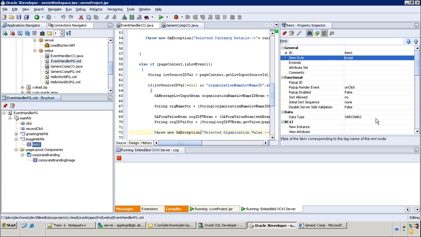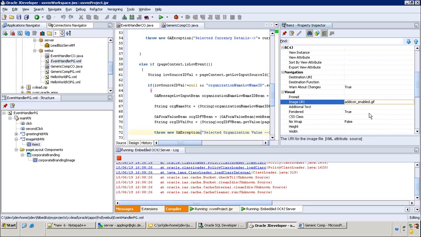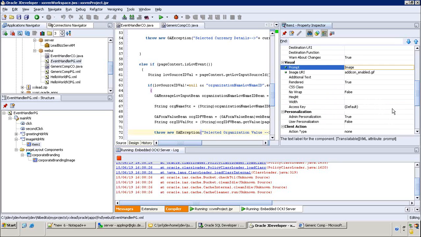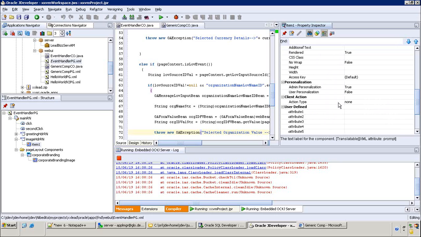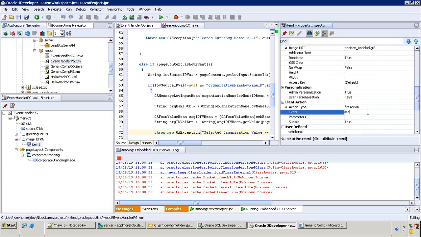On this image, go to the image URL. There is a property called image URL. Just mention the image name here. Now this is my image prompt, and this is my image URL. And now how do you handle this event? You just need to change this fire action. It's the same thing. On the fire action property, give an event name and name it as image underscore event. This is my event name. Now whenever the user clicks on this image, this event will get fired.